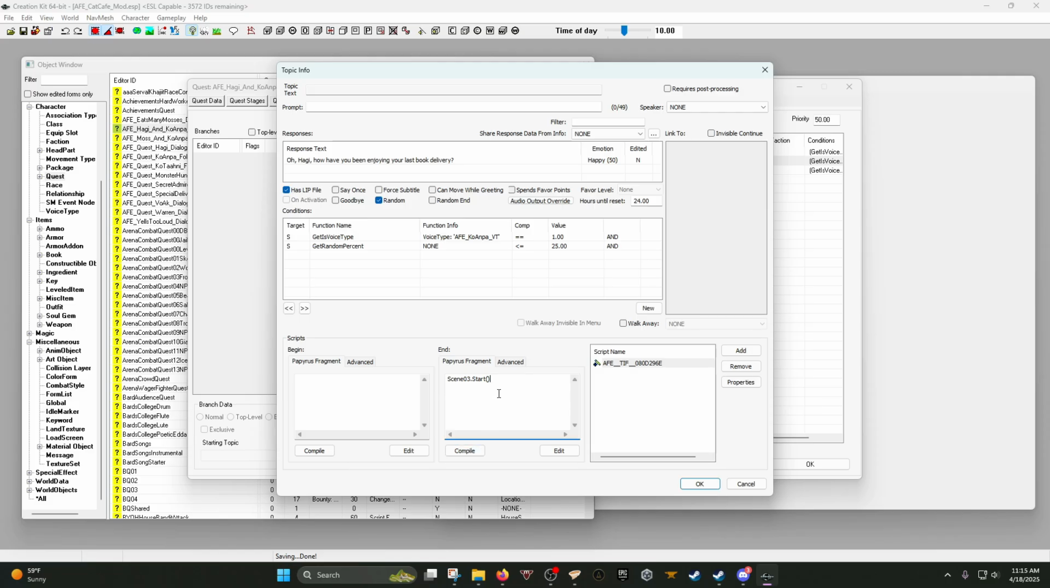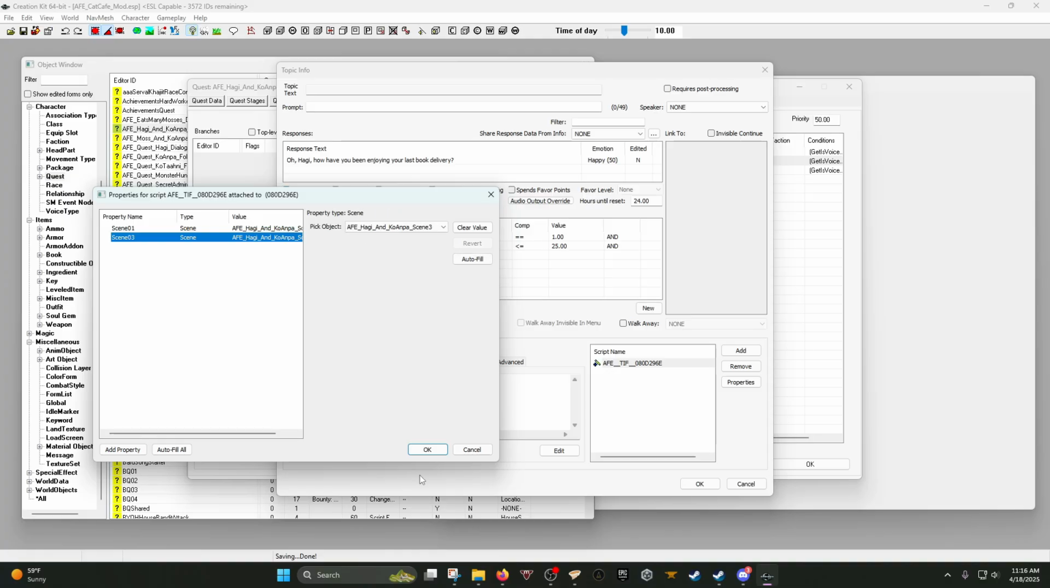Now I won't go too much into details on how scripting works. It is quite the Pandora's box, or it can be if you're not too well acquainted, and that's well outside of the scope of this video. This is the only line we need right now. So the name of the scene variable that you created, and then a period, and then start in parentheses, and click compile. And now when this line is said, it'll start scene 03. Wonderful.